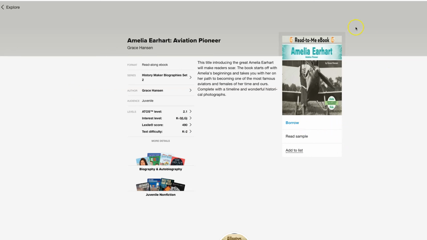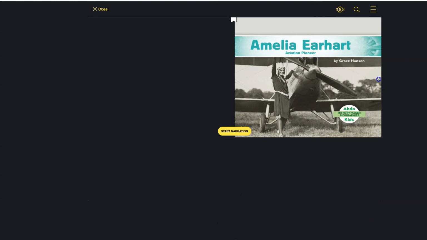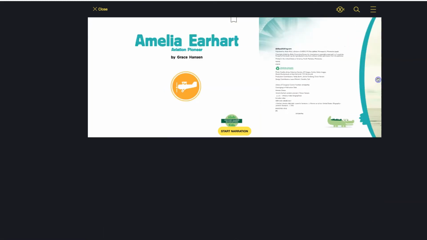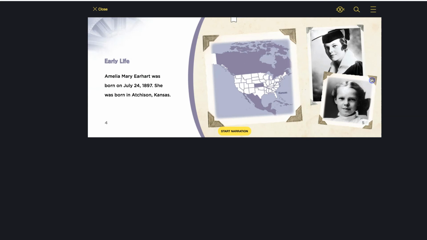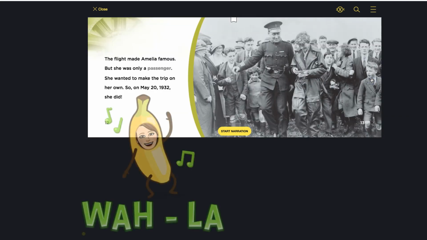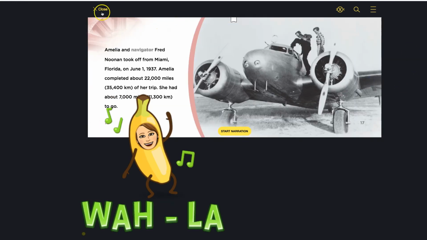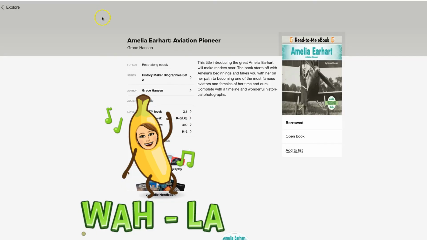By the way, we are in the Sora look of Overdrive. So you can hit borrow, or you can actually borrow it so it knows where you are, and you can keep it right like that. Or you can just hit open book at the same time. So, voila, that's how you can use Safari Montage to get some more books in.